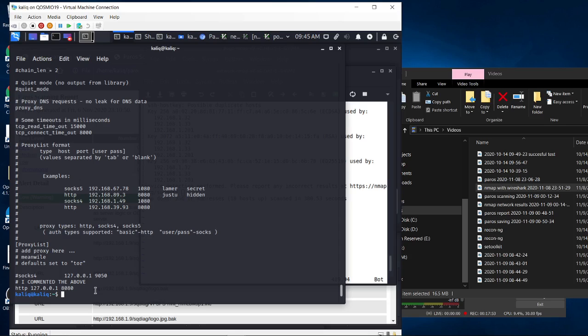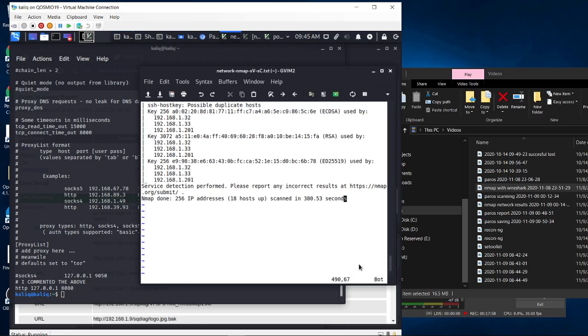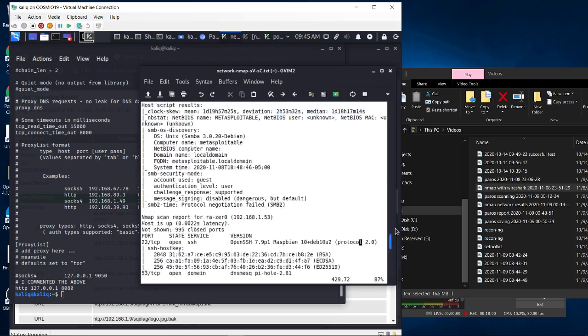But nmap overall is a very powerful tool. I definitely recommend using proxychains in the wild, and saving all your results and digging through them is kind of fun.